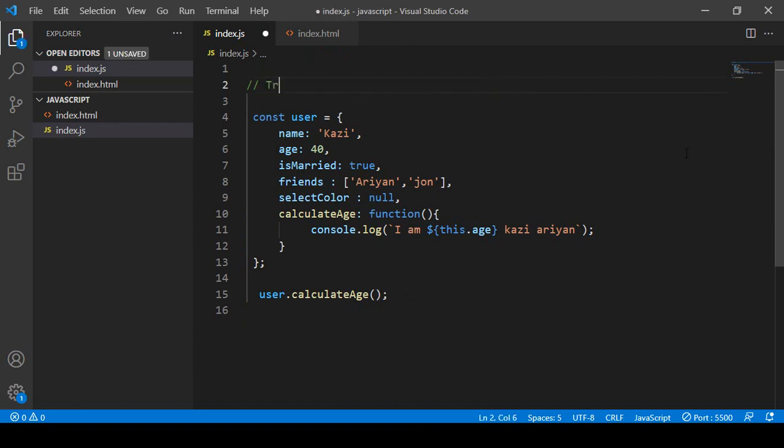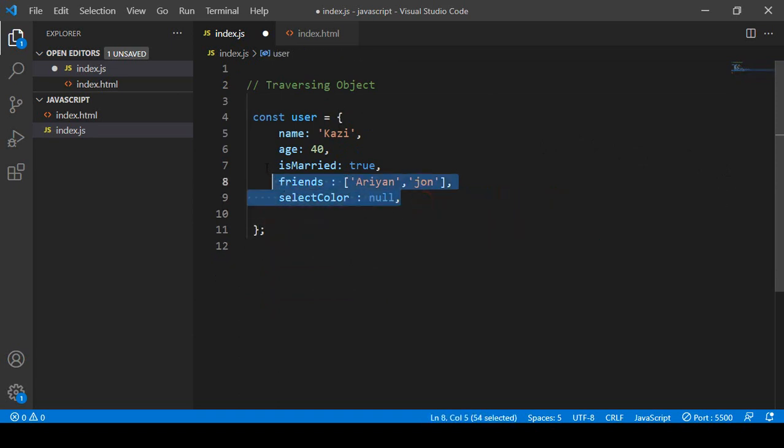Better I name it as traversing object. So that is the traversing object. I have already discussed these things with you, but I will show you again. Right now I want to remove it, and I want to make it clean.